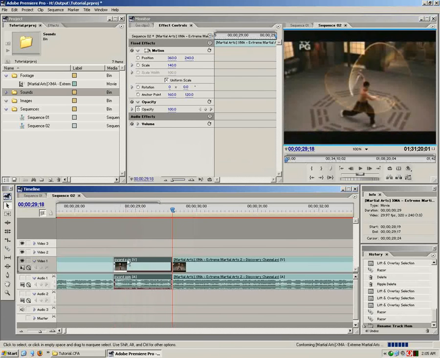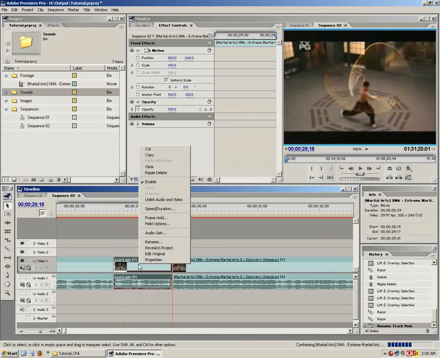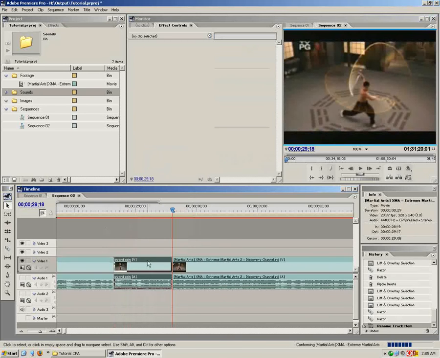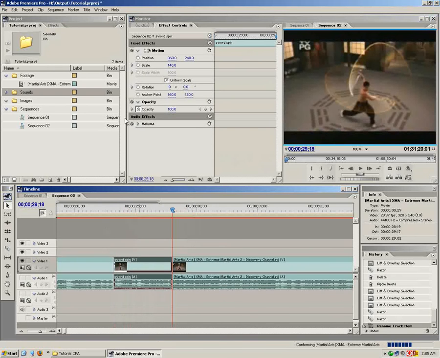So it renames it, and you also have other options. You can actually unlink the audio and the video. You can mess with the speed and duration. There's a lot of things you can do. And like I said before, when you have one of these selected, you have all these options up here available.